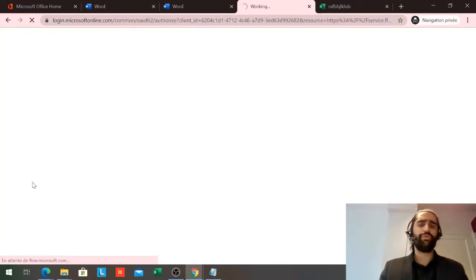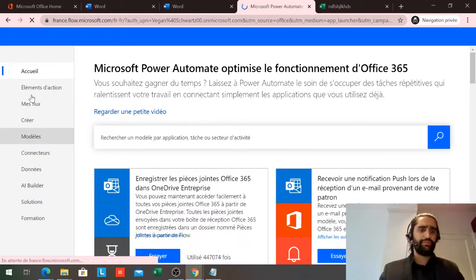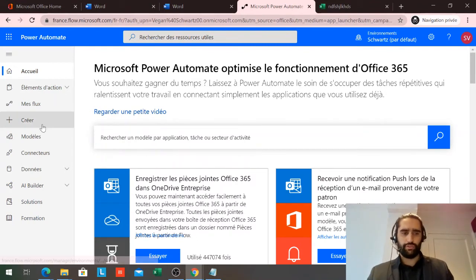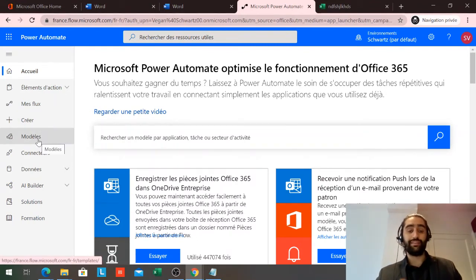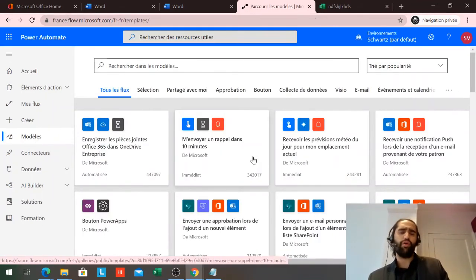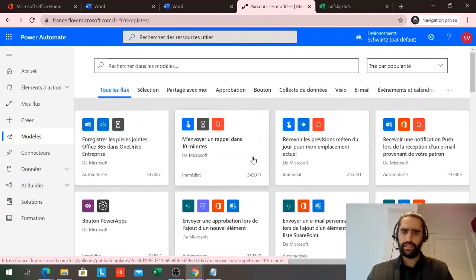Power Automate is a very powerful tool to create some workflow. So how to start? You start only with a template. You click on this one, and you have a lot of workflows already created. You just have to put the good email address, your good account, and that's all.